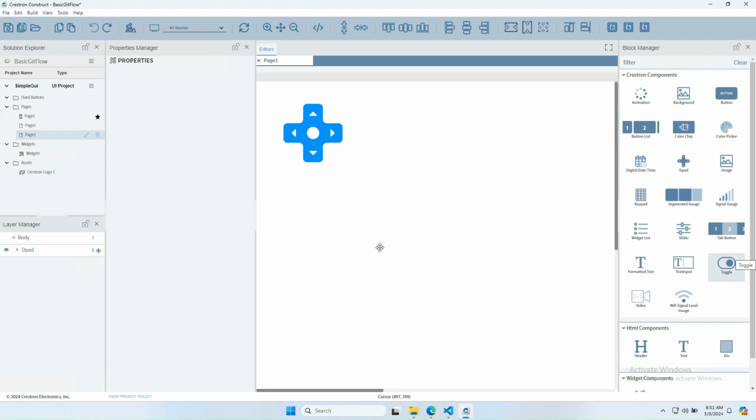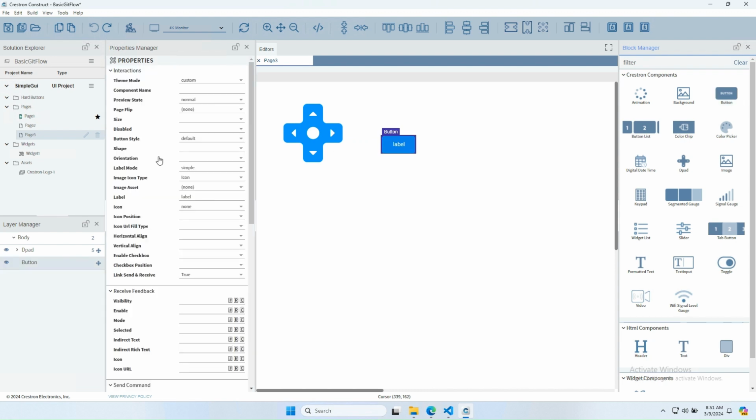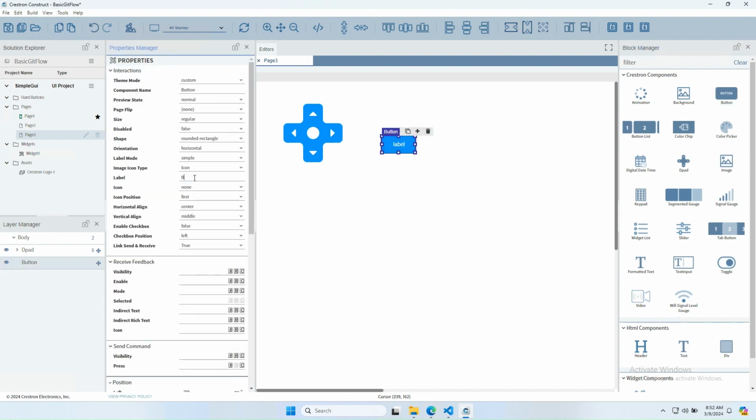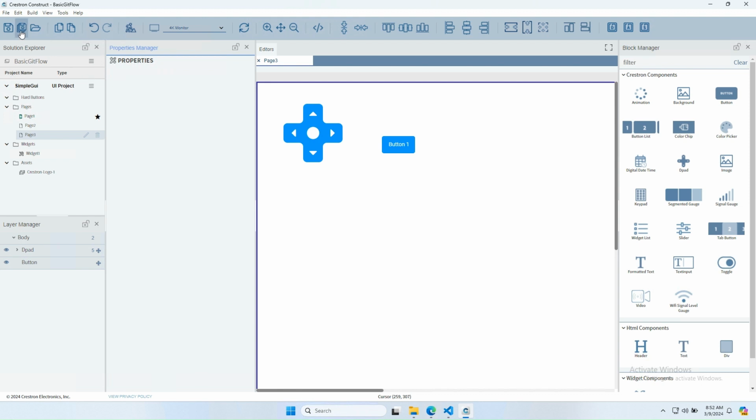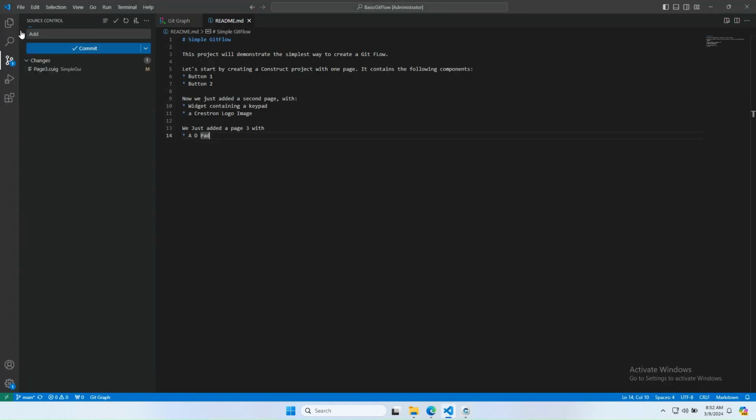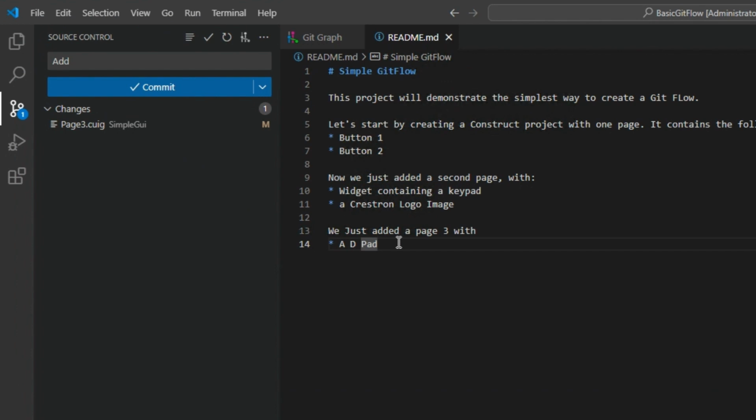Let's try one more variation. Let's create a button and save. Let's go back to our README and add and reflect that change.